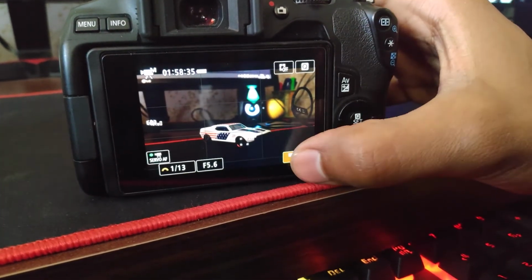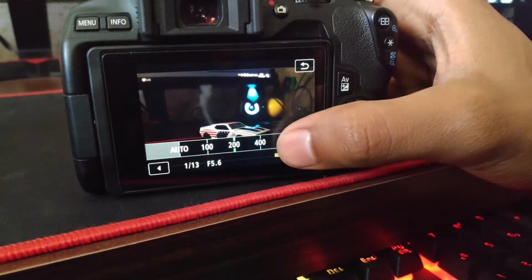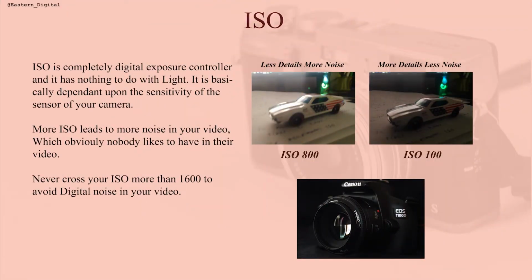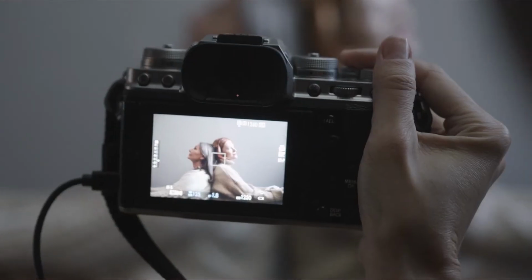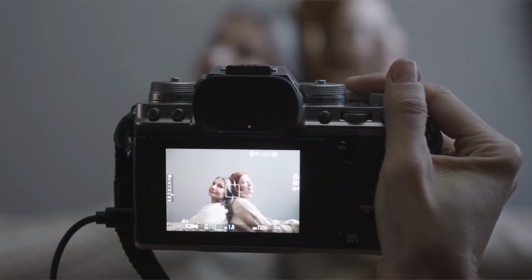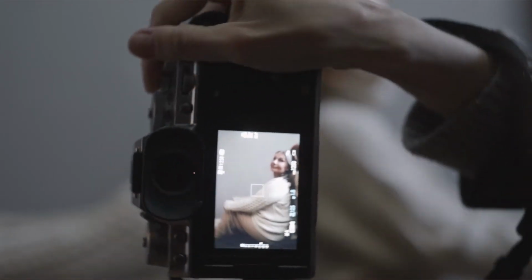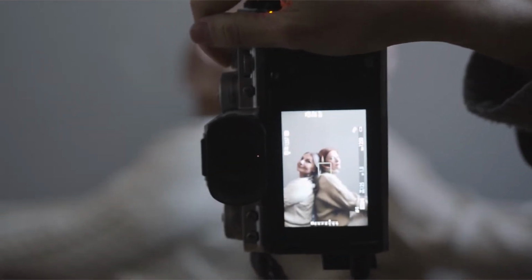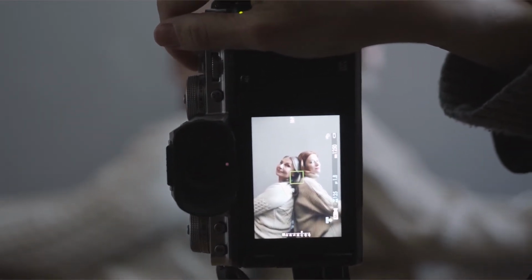So this is about ISO, and this is one of the most important things that you need to keep in mind, because most people, when they are shooting in low light conditions, bump up the ISO to get more details in their footage. But they forget that increasing the ISO value doesn't usually help at all when you are shooting in low light.